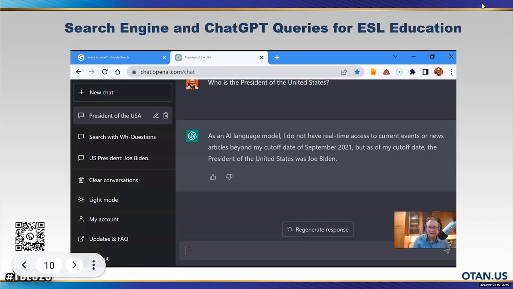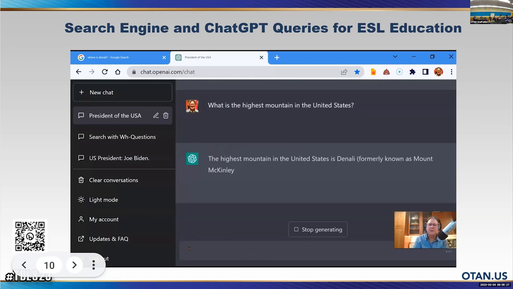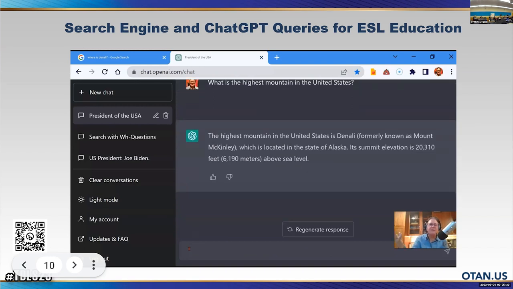Okay, so what was our second question that we asked in the search engine? I think it is, what is the highest mountain in the United States? I think it was America, but we'll say in the United States. And you hit enter, and the highest mountain in the United States is Denali, formerly known as Mount McKinley, which is located in Alaska. Its summit has an elevation of 20,310 feet above sea level.